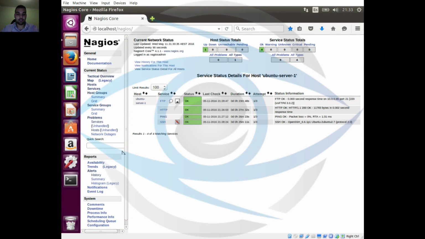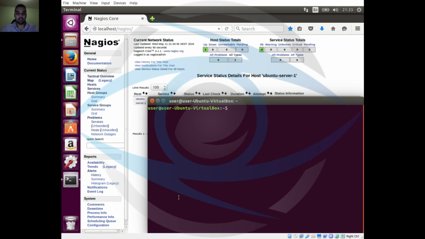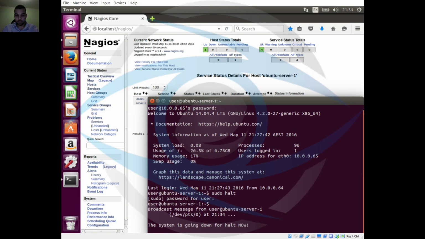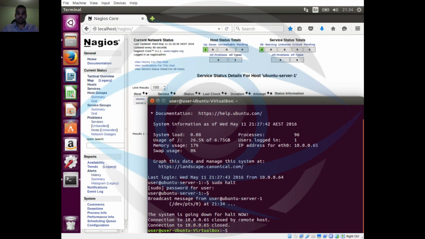Now, what I'm going to do is put the agent down, and we're going to see how long it takes to pick it up. So we're going to do SSH, this is 65, okay. Now, sudo halt. Okay. That is going to put our system down. And by doing this, now we ping it.